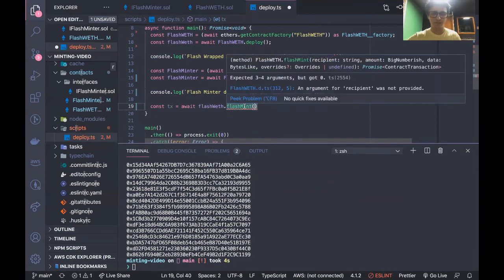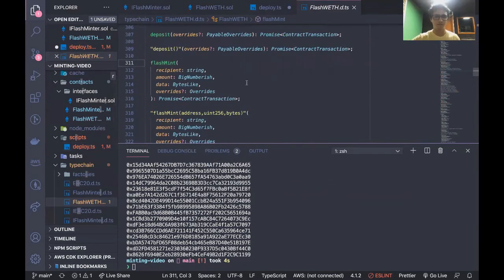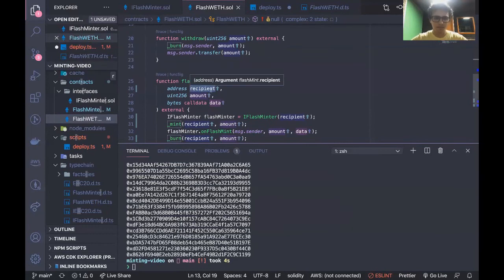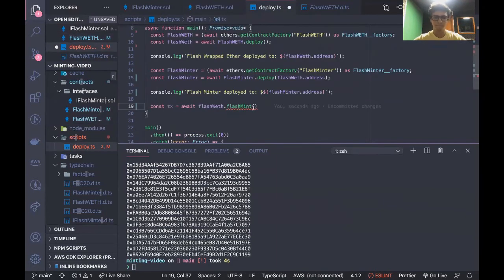And the flash mint function, as we can see in the type definition here from TypeChain, requires 3 parameters, which we define in the smart contract. Which are the recipient, the amount of tokens to be minted, and the optional data parameter. So it's actually not optional here. It's optional in your flash minter contract, but here we need to pass at least an empty array, which is what I'm gonna do. But you can add some data parameters to make your contract more complex.